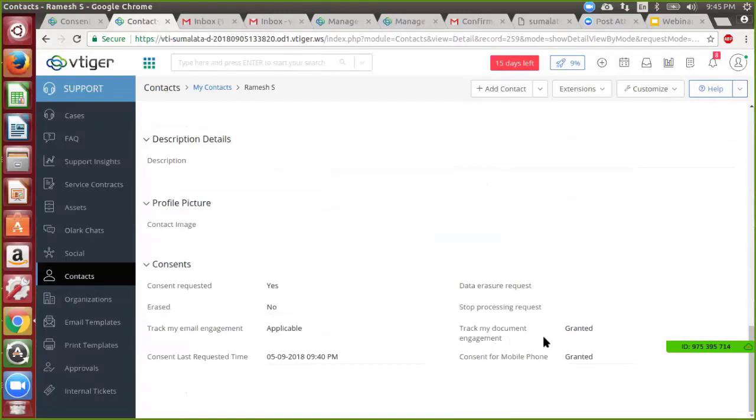You can see the permissions: track my document engagement is granted, consent for mobile phone is granted. Now let us look at the activity where the contact will object, or says that I do not want to get it traced, or makes a stop processing request or data request. Once I do a data erasure request or stop processing, the contact record will be blocked from processing further, and the contact will not be able to receive any mail. We have obtained the consent for mobile phone, which I marked as private, personally identifying.